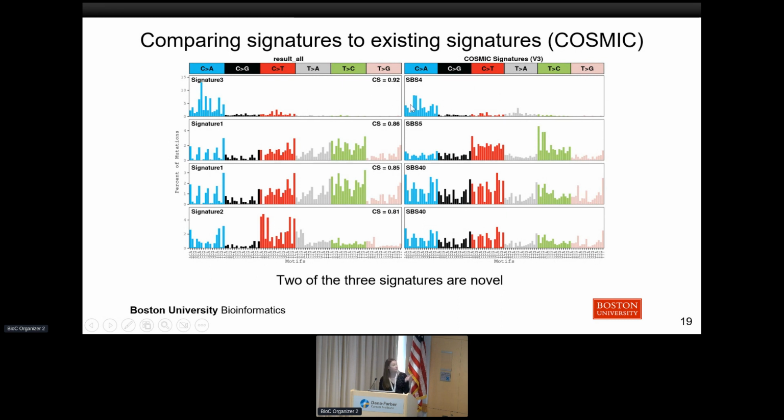And so what I saw here in this example was that 2 of these 3 signatures seem novel. So the signature 1, it shows up twice, but signature 1 and signature 2, they both don't have really strong similarity to anything in the Cosmic database. Cosine similarity is not super great, and there's some noticeable differences. So these 2 signatures that I found seem to be like something new.